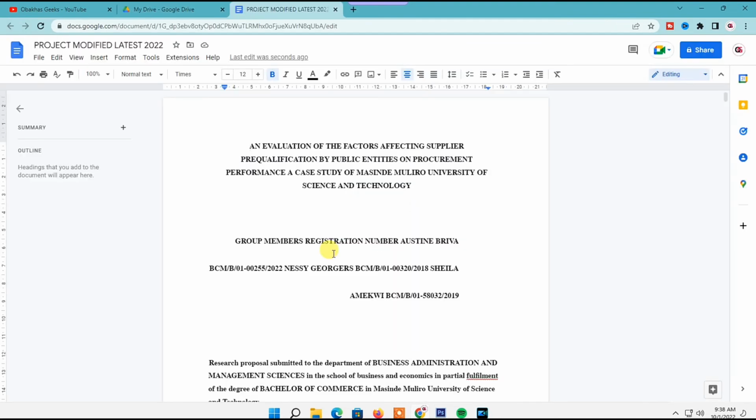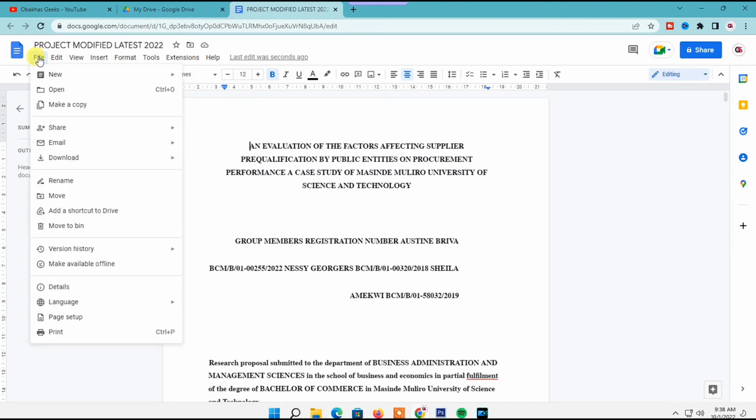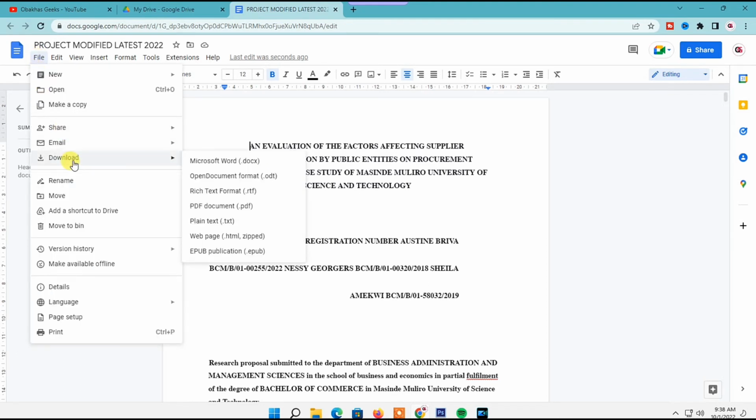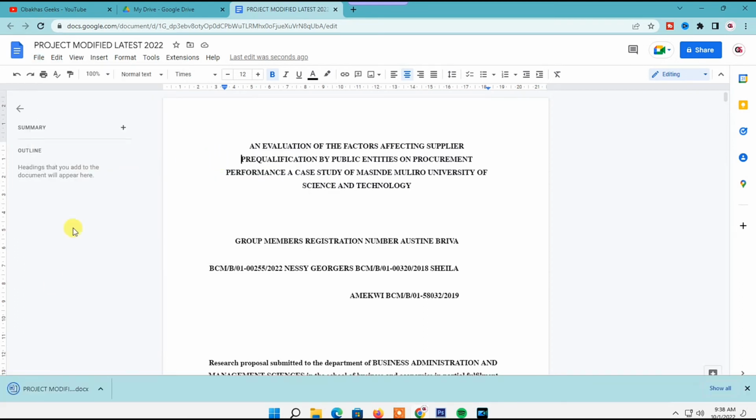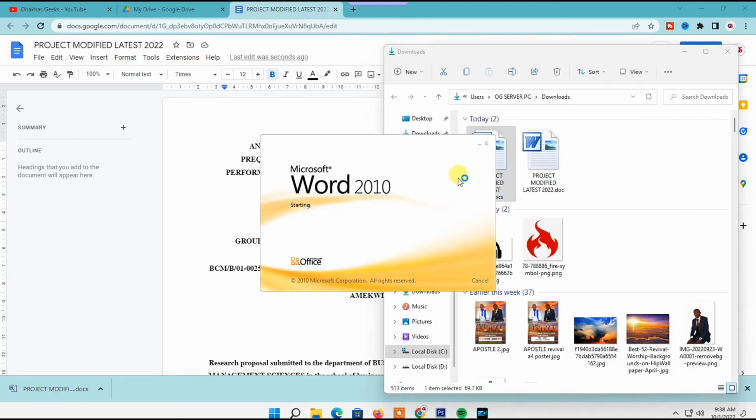Then next, on your Google Doc page right here in the top right hand corner of your screen, you need to click on file. On this drop down options, go to download. Then from your second pop-up, you need to click on Microsoft Word, right? And your document will be downloaded in Word format. So you can open it and edit your document as you want, right?